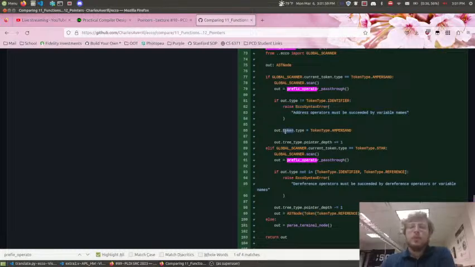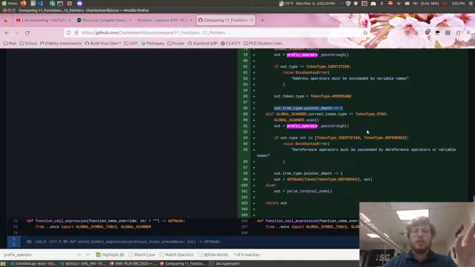We are going to take that AST node that we got back from prefix operator pass-through. We are going to change it from an identifier token type into an ampersand token type, but its value is still the identifier that was parsed by the identifier parsing stuff up in parse terminal node. We increase the pointer depth by 1. I'm going to come back to that, and then we return that node and we're done.